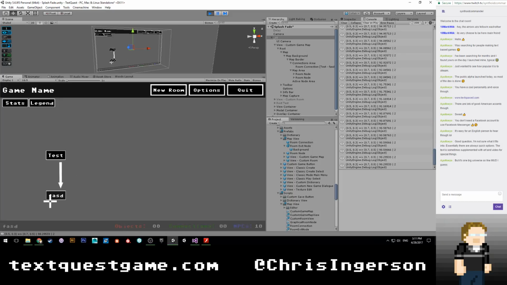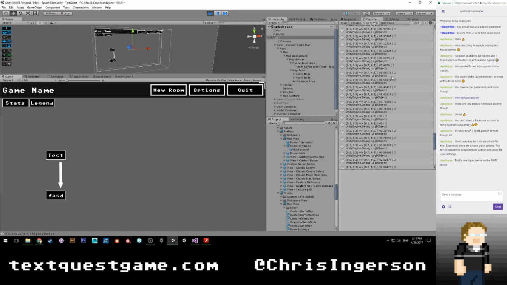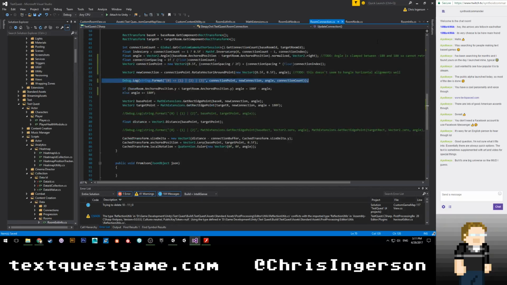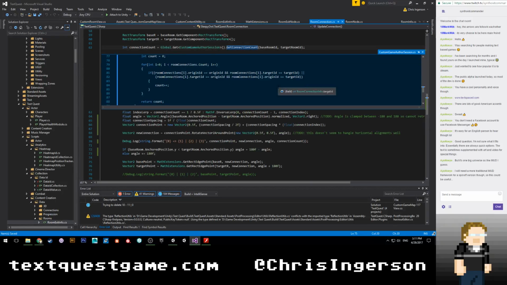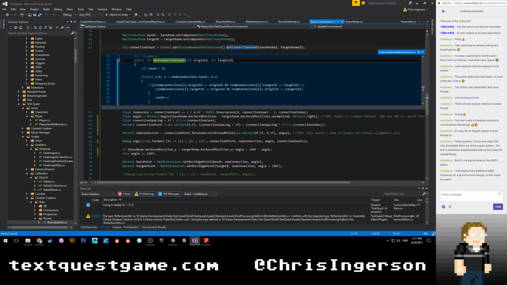Oh, and also my rotation is borked. That's not annoying at all. Huh. Wait, 2? Why is it 2? It should not have a connection count of 2. That should be physically impossible.